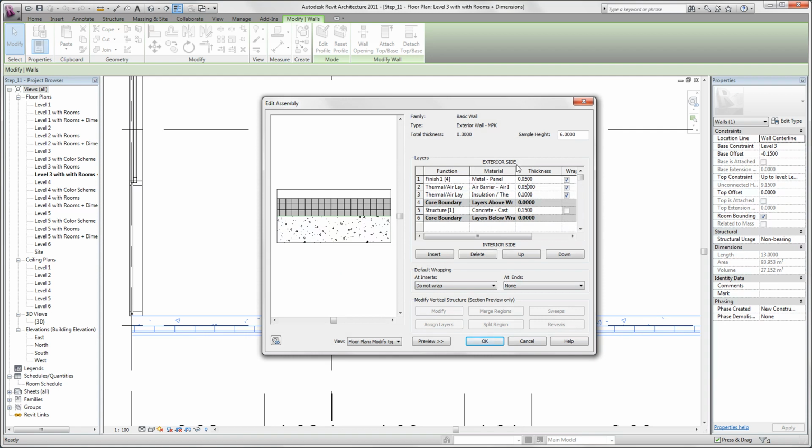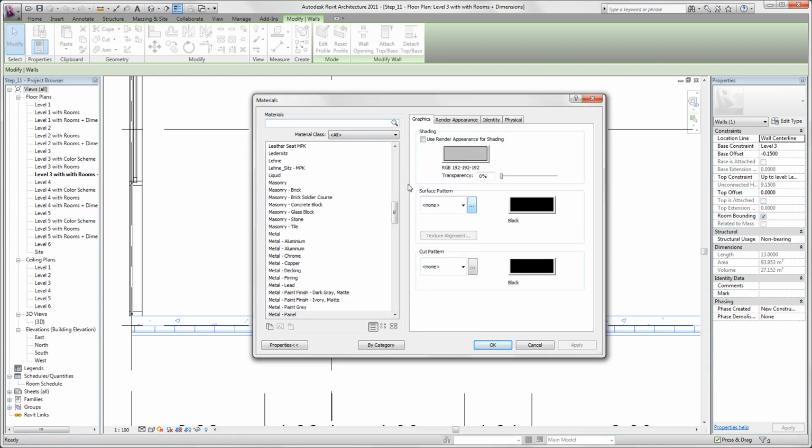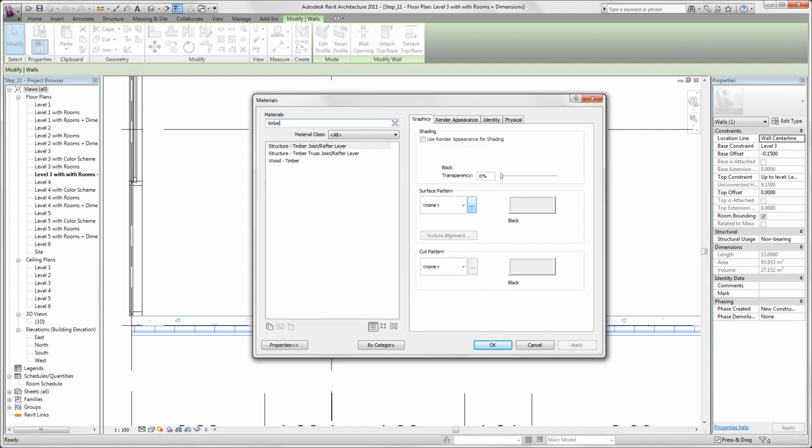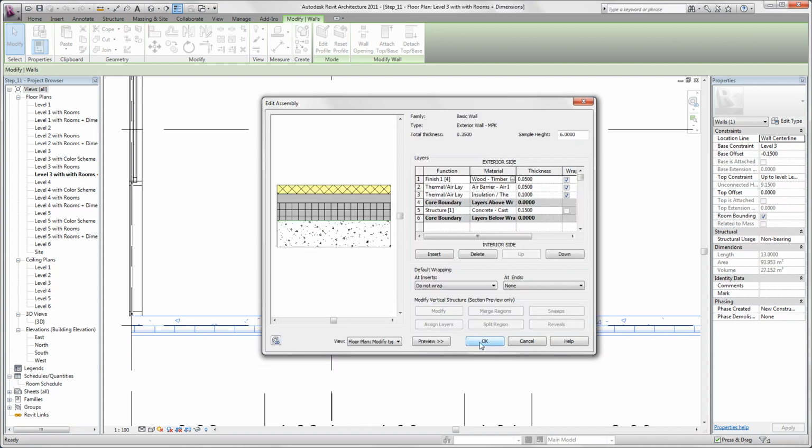So that's fine. And now we also like to modify our first layer. We want to assign a new material. We click on the dots and select wood timber. Now we want to change the thickness to 2 centimeters. And we also like to edit our wraps.